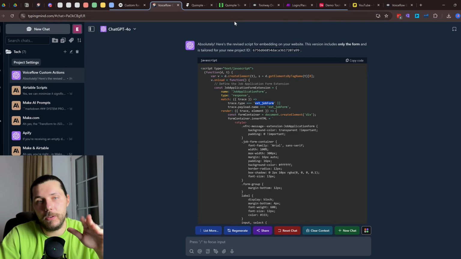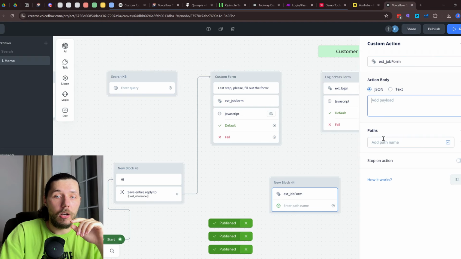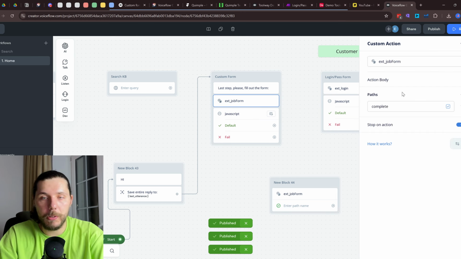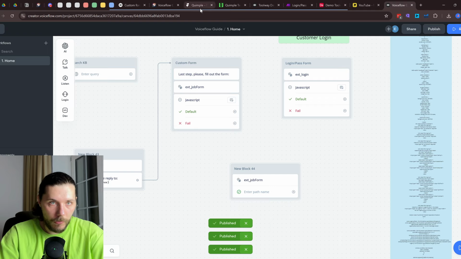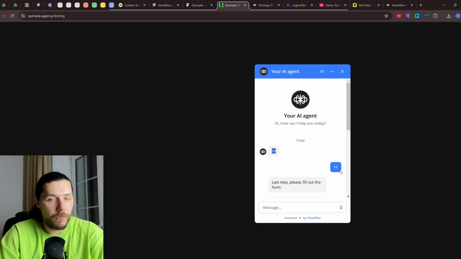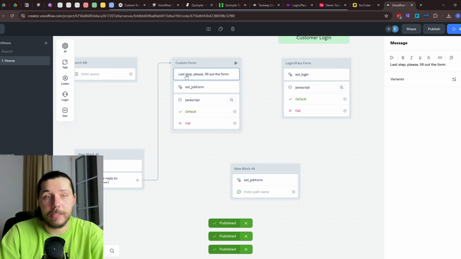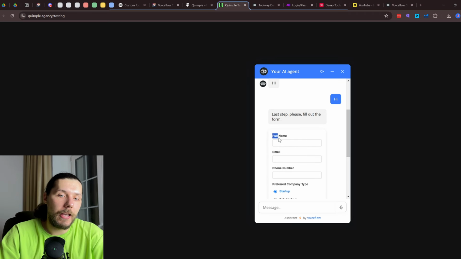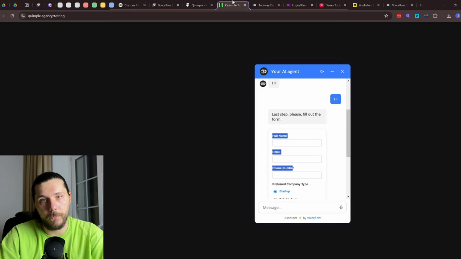ChatGPT can help you out easily. But then you have the path, which is just the complete path, since it's rendering 100% of the time. So you can do the error just in case. And that's it. As you can remember, when we say hi, there's nothing rendered. It goes to this specific step, which says, last step, please fill out the information here. And now the flow comes into the custom action with this form and it's rendering this form, okay?